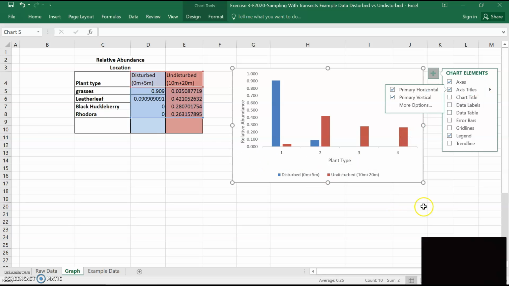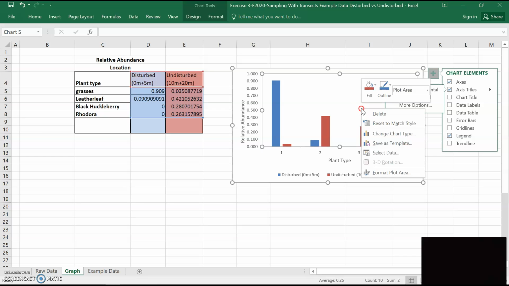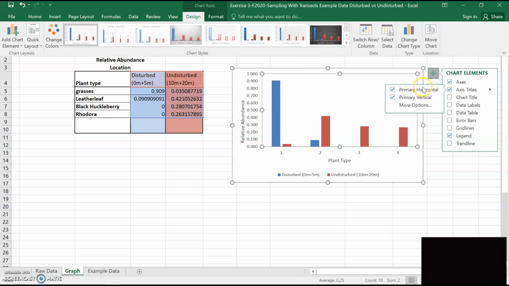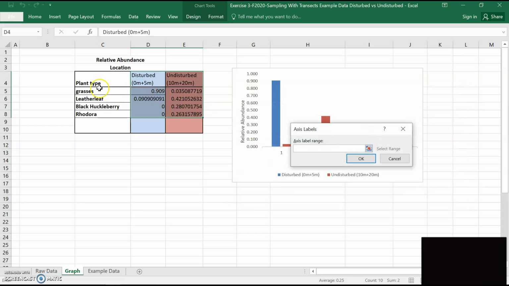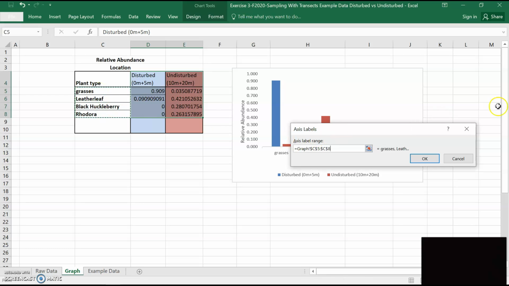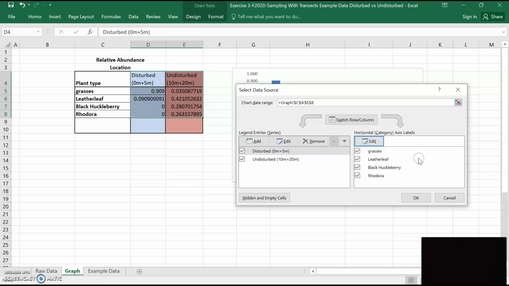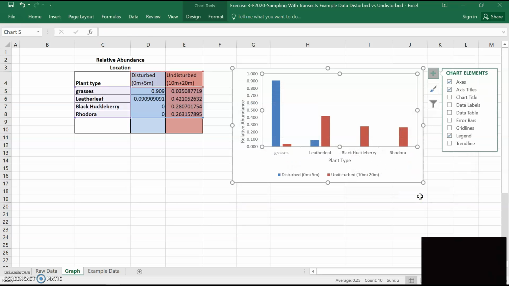What we need to do is change what these labels are in our horizontal axis. There are two ways to do that. You can right-click or command-click on the chart itself and go to Select Data, or you can come back up here to Design, and there is a tab here for Select Data. We want to change the horizontal category, so we click Edit for the horizontal category. We come over to where the names of our species are and select those. I clicked and dragged to select those, and now I'm hitting OK. Now I can come over here and hit OK, and there are our different plant types.